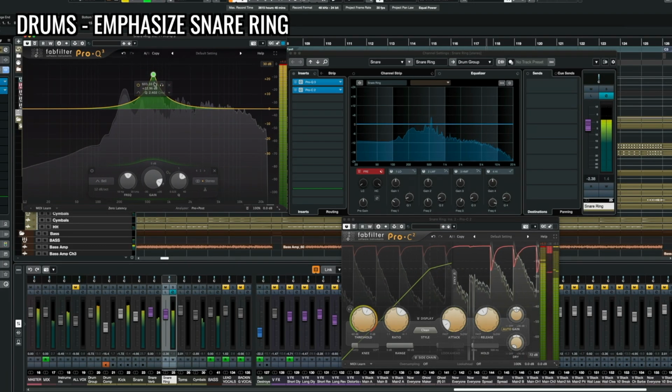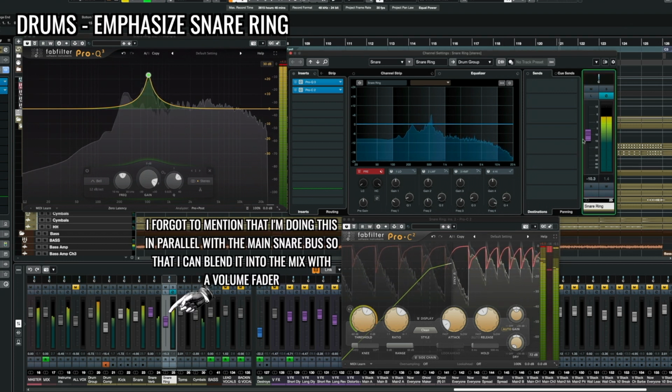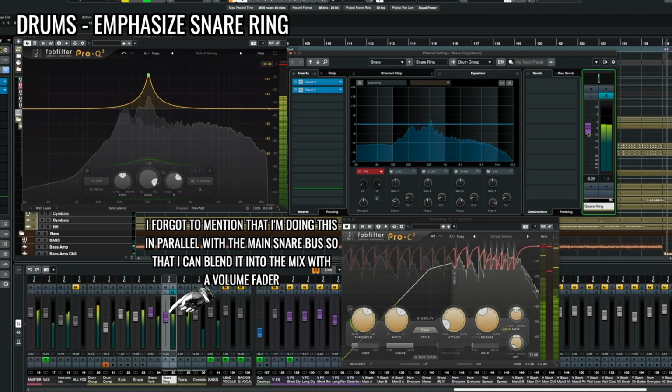All right, if you want a ringier snare, there's a good trick for that. You can also boost the ringiest frequency with an EQ and push that frequency up into that compressor, and then that will help accentuate that ring.